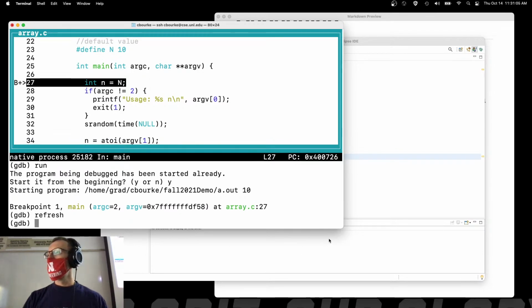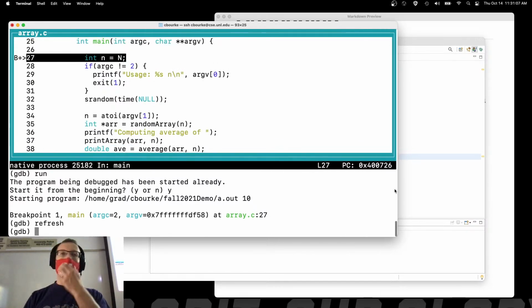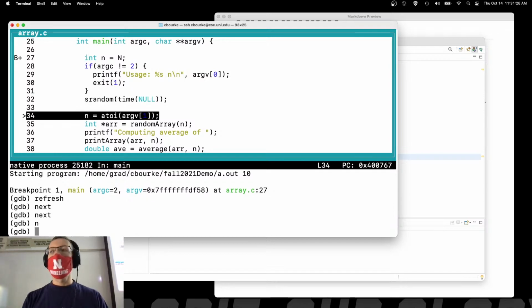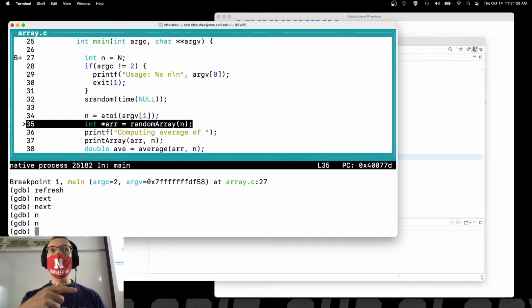So I'm now at the first line of code here. What I can do is start stepping through this line by line and taking a look slowly to see what's going on. I can go ahead and go next to go to the next line. Next, and next. In fact, next is so common that you can just go n. Now I've read in n as a command line argument. Let's make sure that that worked.